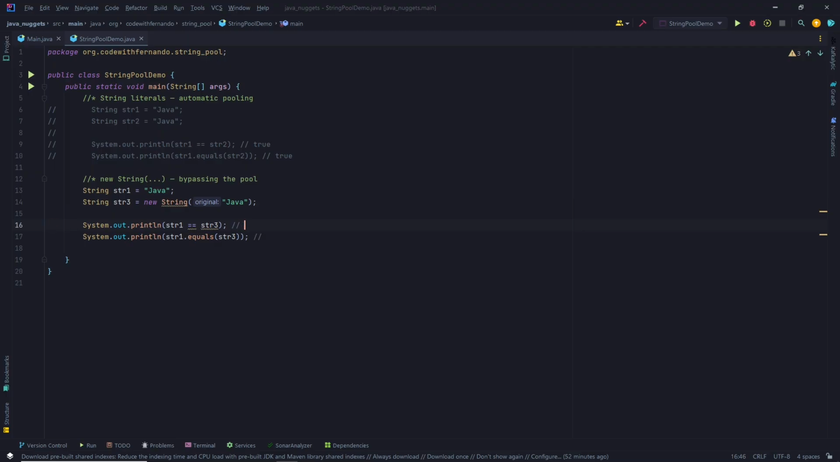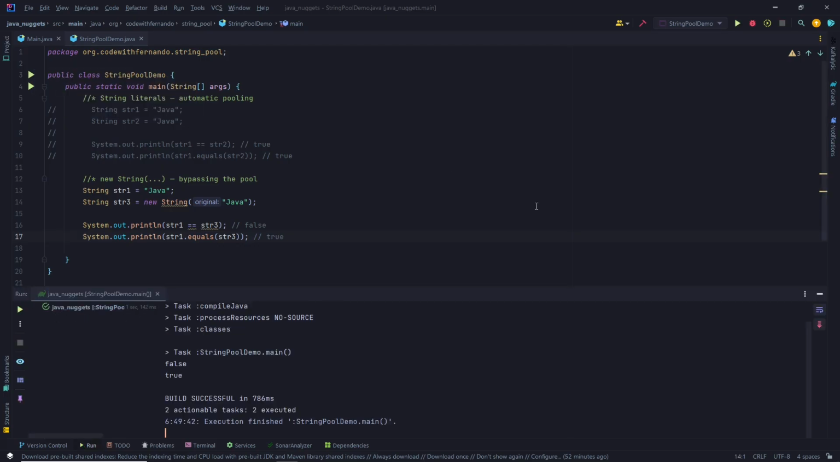In here, what do we have? We have false, because str1 points to the one located in the string constant pool, and str3 is pointing to the one located on the heap. So we will get false. What about the content? The content is the same, right? So we'll get true in here. So let's check if this is correct or not. We'll get false, and for the other one we'll get true.